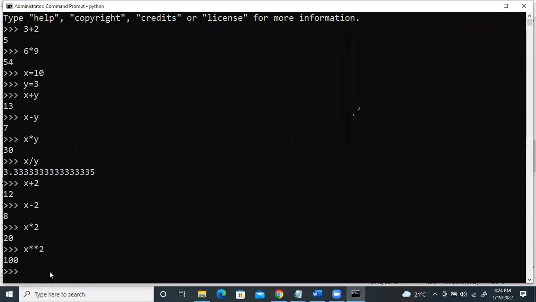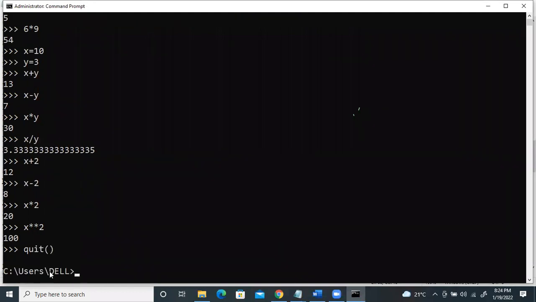Enter. X to the power of 2 is nothing but 10 to the power of 2, that's 100, right? If you want to come out of this, say quit, and say enter, coming out of this. And I'm just closing this.